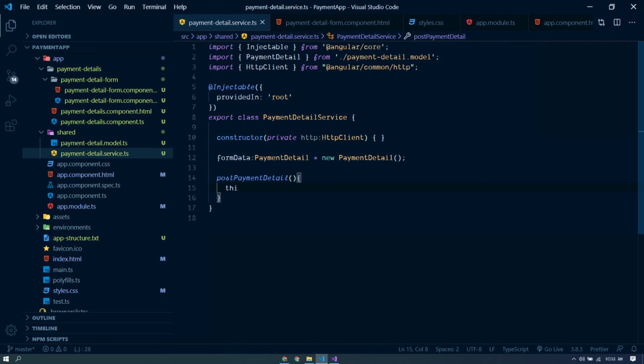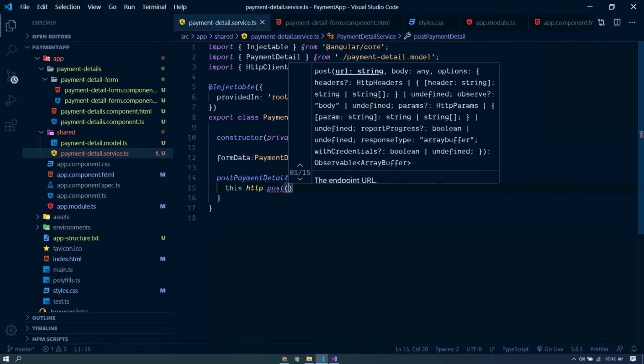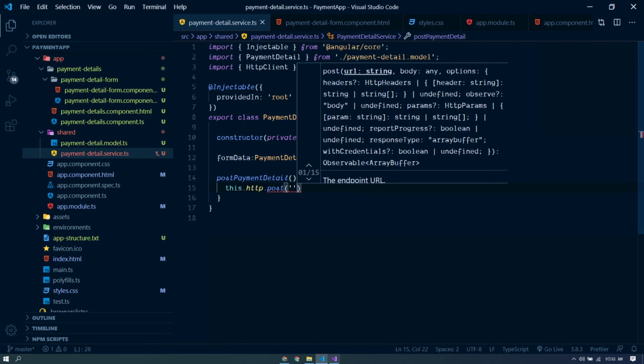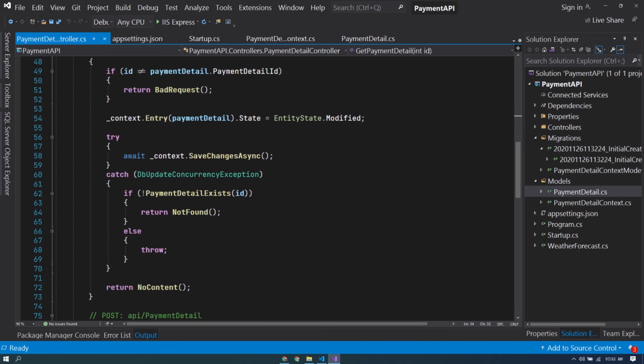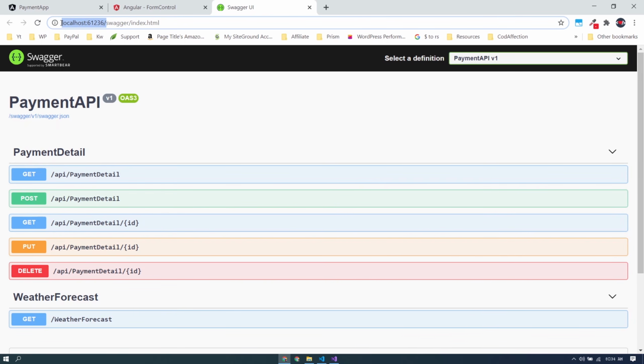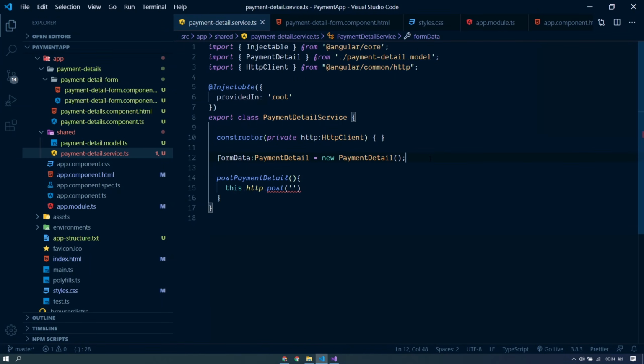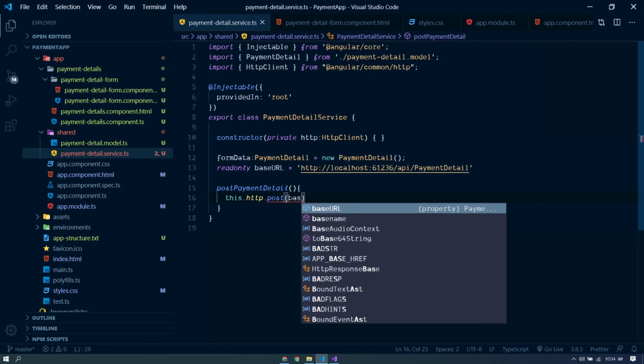Now inside the function we could do this dot HTTP dot post function can be called. As a first parameter we have to pass the URL up to this post web method inside the controller here. Now let me copy this. I will define a read-only property here. Base URL is equal to, I will paste the same API/payment detail. Now we can pass the same here, base URL.